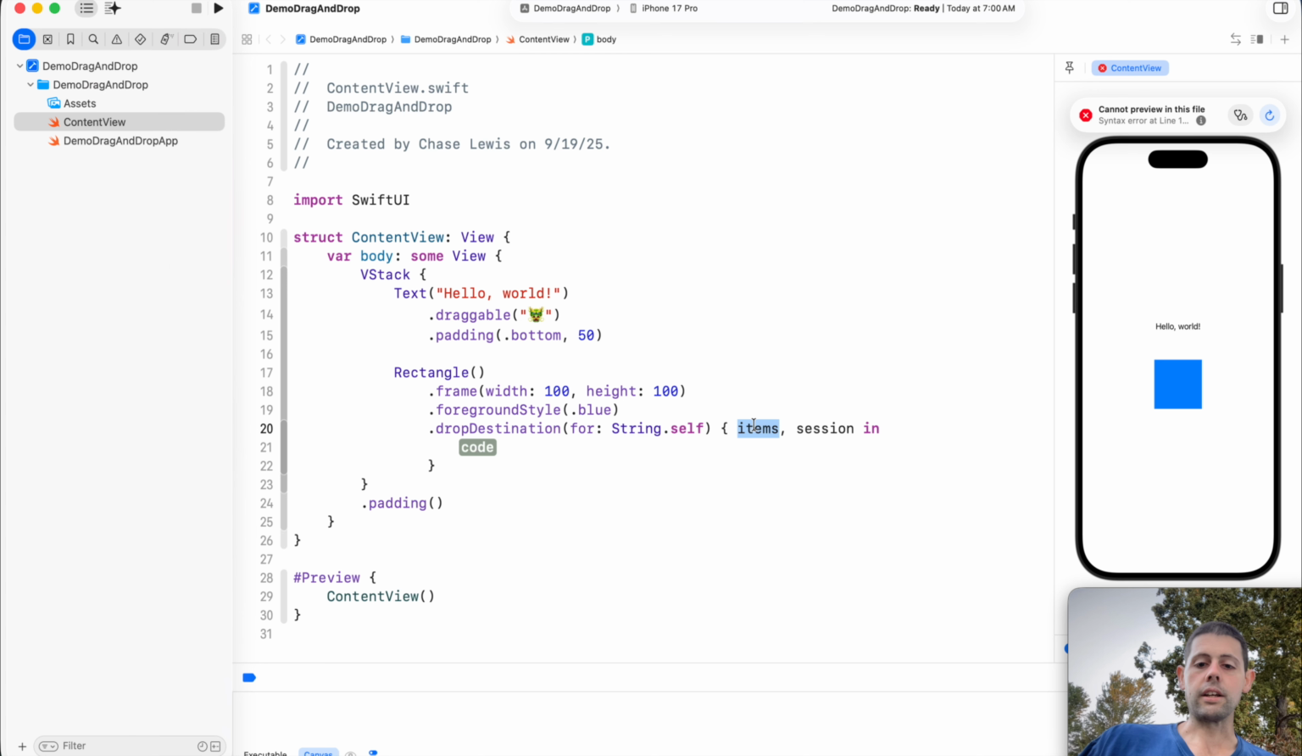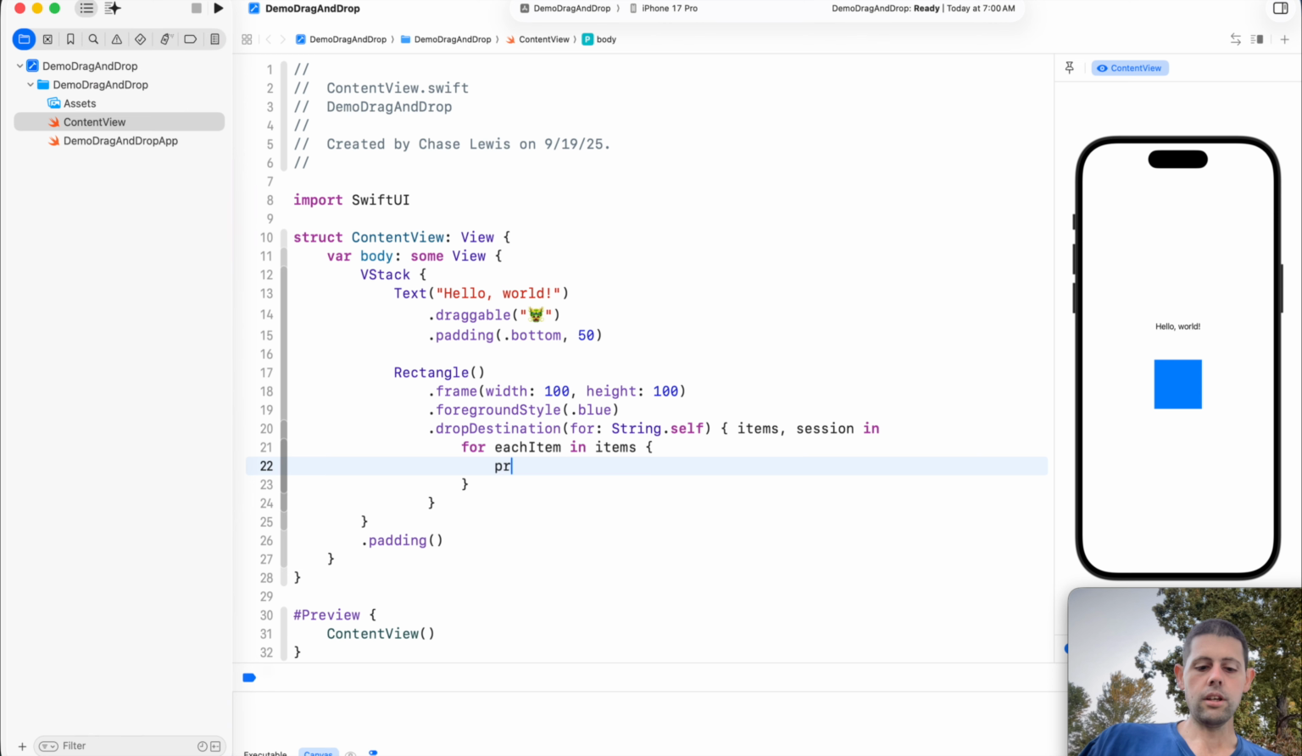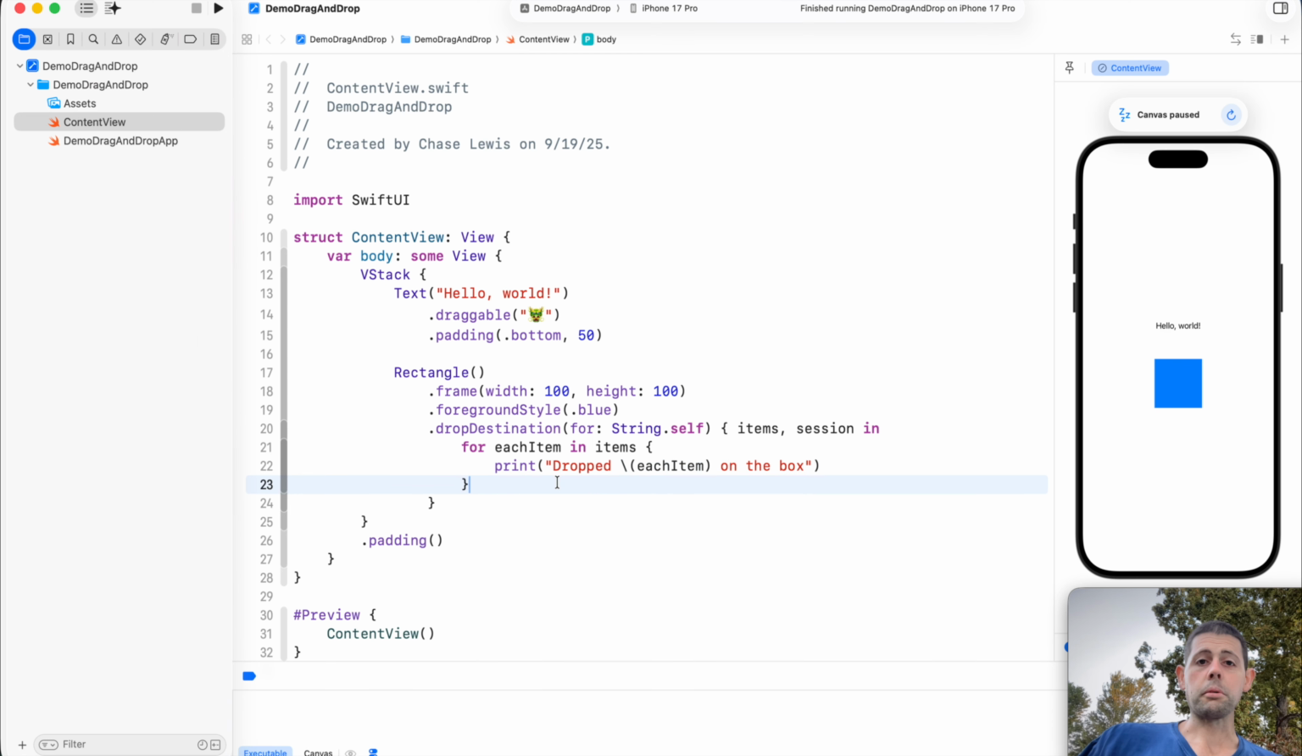And as you can see, we can receive multiple items in this drop destination here. So let's go ahead and let's just say for each item in our items array, we want to print that we dropped our each item on the box. Cool. And with just that little bit of code, that's actually all we need in order to make our box be able to receive a string. So let's go ahead and let's run our project on the simulator.